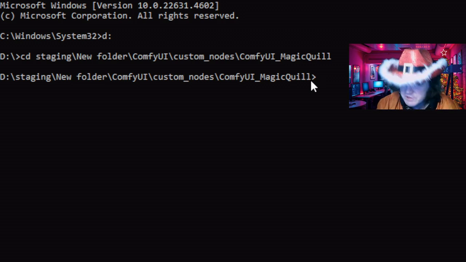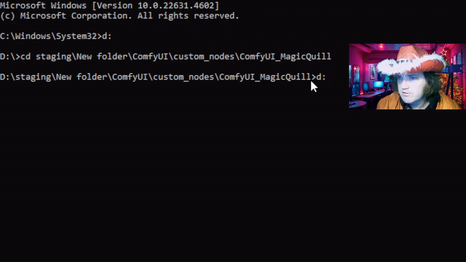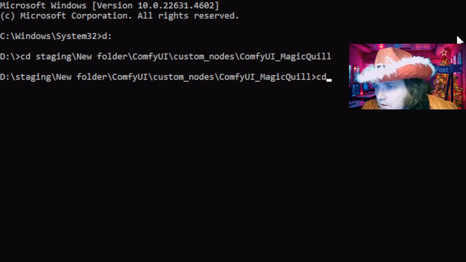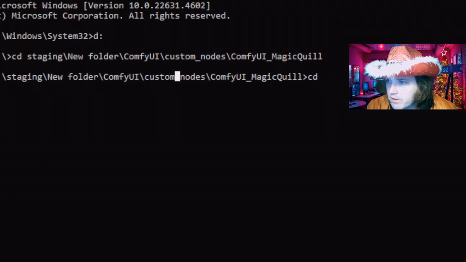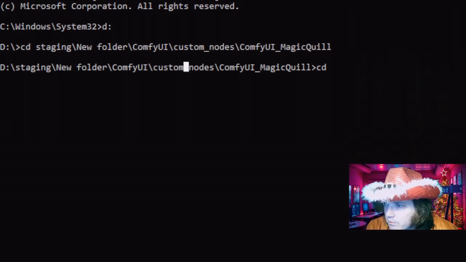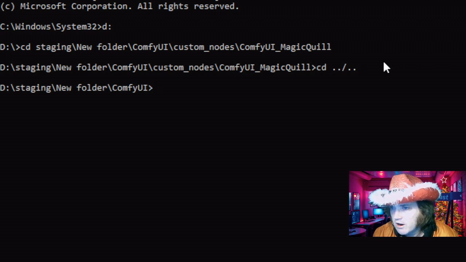Actually, that doesn't do me any good, because we still have to activate our environment. So forget that. We need to get back to our ComfyUI folder. So let's count how many folders backwards it was: 1, 2. Let's go cd .. That's going to take us back one directory, then back two directories. All right, now we're where we created our virtual environment.